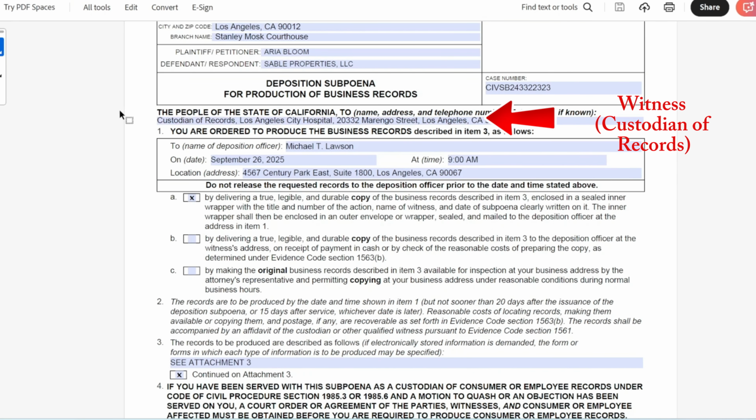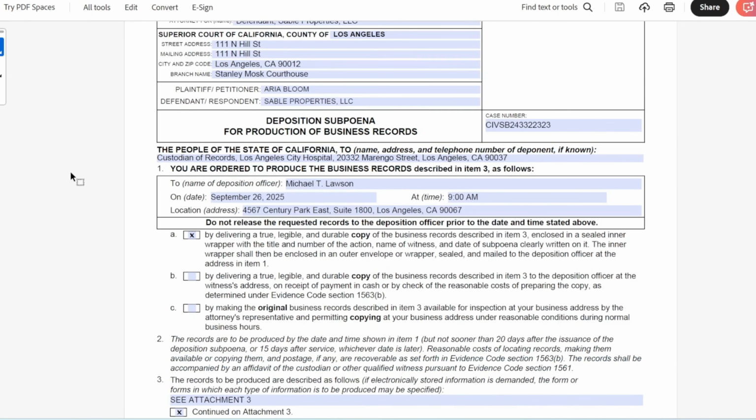Now, enter the information for the custodian of records, the person or department who maintains the records you're requesting. Accuracy here is critical. Many subpoenas are denied simply because they were served at the wrong address. Always confirm the proper service address before you serve the subpoenas. Sometimes this means contacting the records department directly.